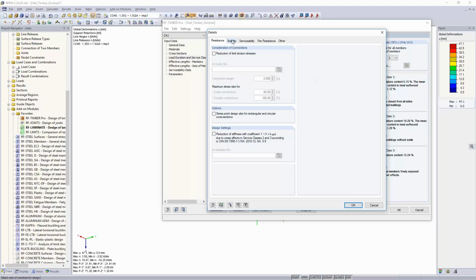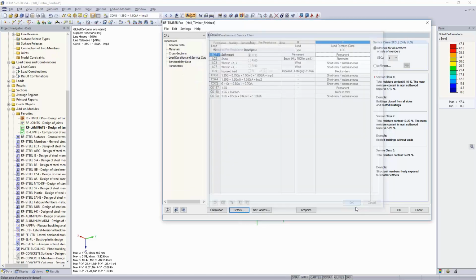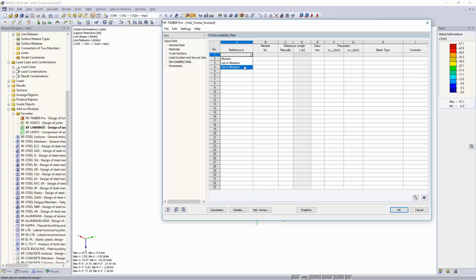One thing I forgot when we started it: in this case we defined imperfections and calculated the ultimate limit state according to second order theory. Therefore buckling does not need to be verified, and for lateral torsional buckling, I say I have a pretty stiff sheeting and I will verify that separately, and therefore I can switch off the whole check for the stability. Serviceability, that's the same as what we have had in laminate. With deformed and undeformed system, fire resistance we do not do here. Okay, serviceability data, we say set of members.